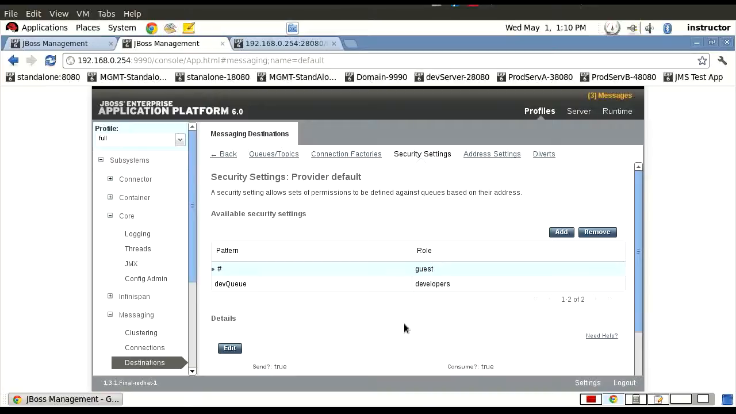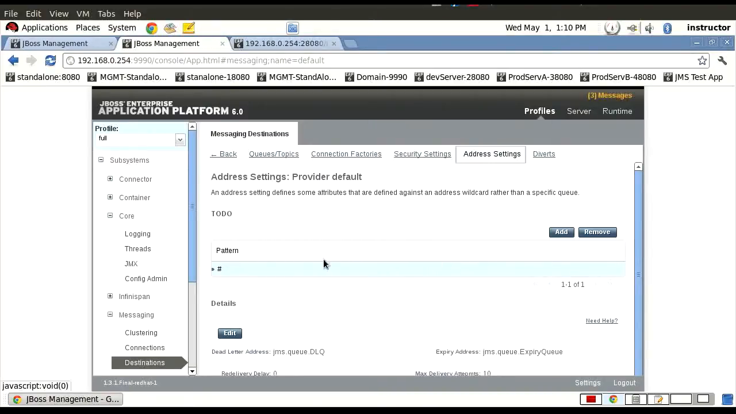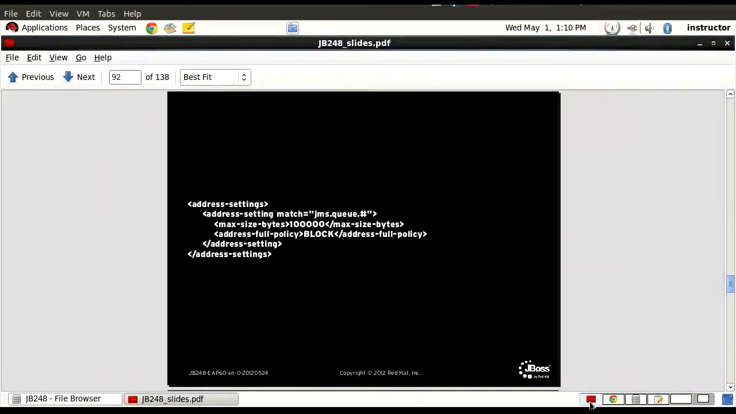So the address settings and security settings can both use these pattern match options, and you can apply them to multiple queues and multiple topics, or by using a simple pound sign, apply them to every destination within HornetQ itself. So that's actually the address settings and then the security settings.